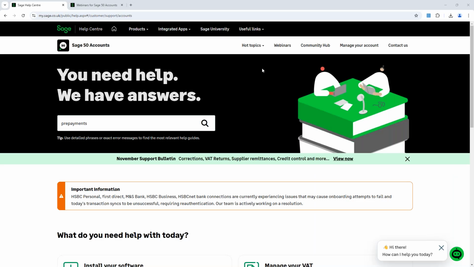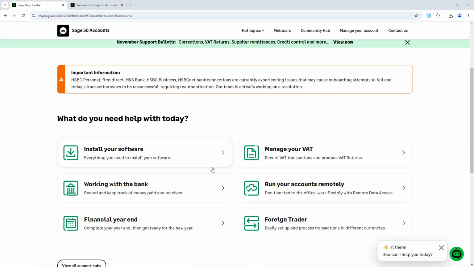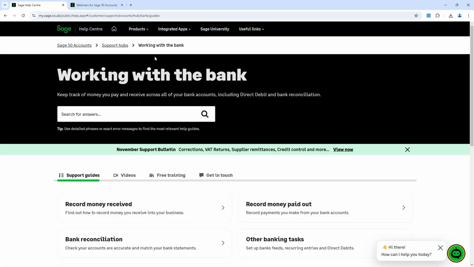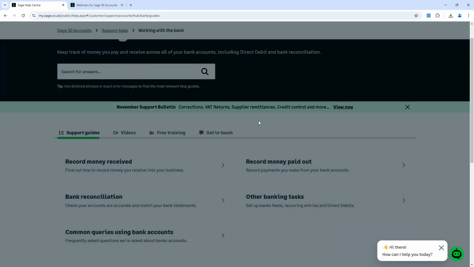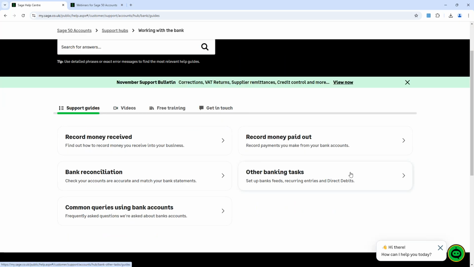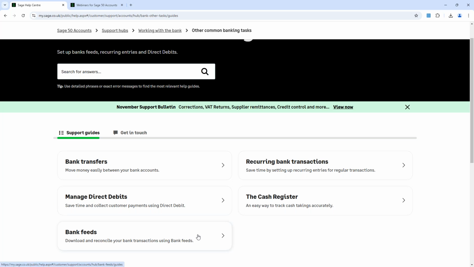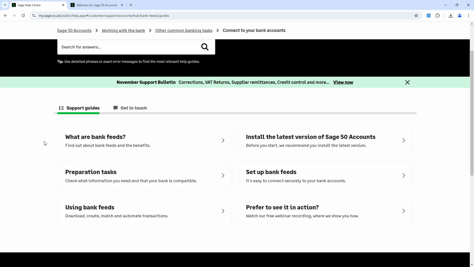So if we're in the 50 accounts Help Centre, if we scroll down and click on working with the bank, and then click on other banking tasks, and then we've got the bank feeds as well. So you can find how to connect your bank if that's compatible, but like you say, you'll be able to get all the support from within here as well.